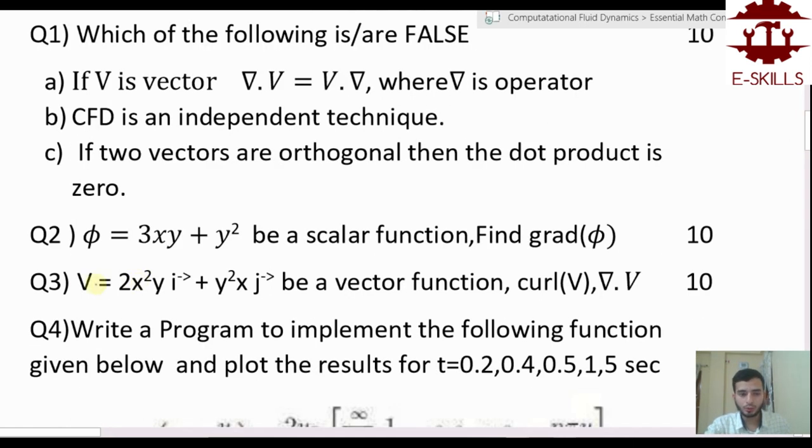Coming to the third question, let v is equal to 2x square y times i vector plus y square x times j vector be a vector function, then find the curl of v and divergence of v. And in this problem also you need to show all the steps associated with the problem.